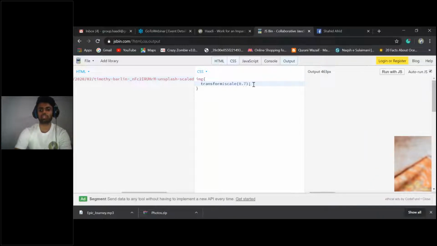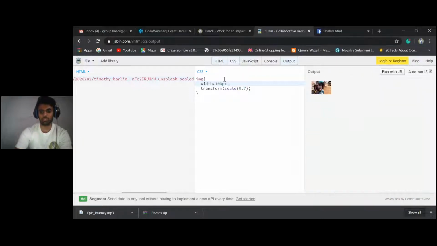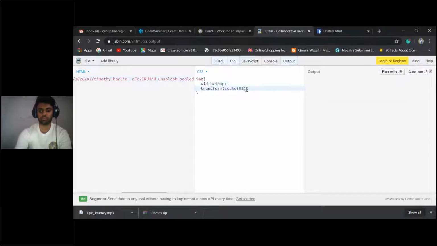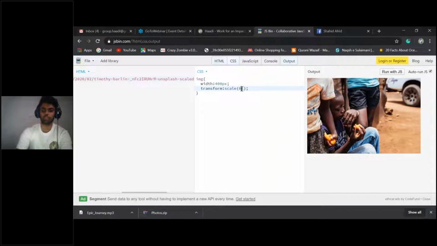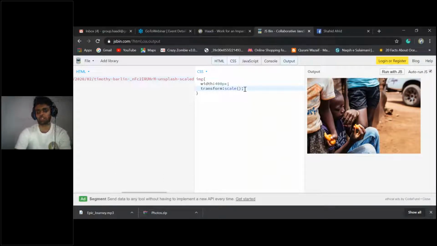Okay, first of all, let me do this width. No need of mentioning width, but still, I just want 100 pixels of it. Not 100, it's quite small. Let me do 400 pixels. Okay, 400 pixels of it. See, if you do 1, it's exactly the size it is. Then 2, it's double of it. I think you have understood the scale transformation property.